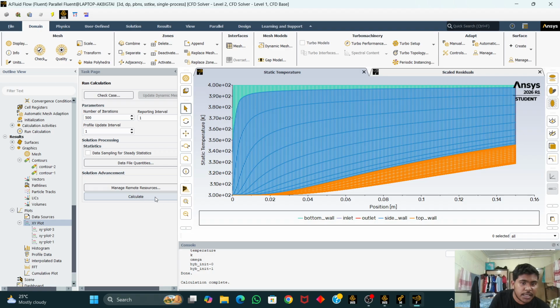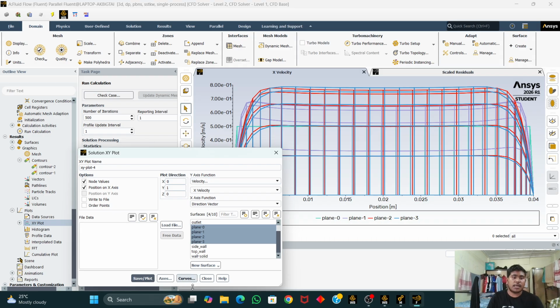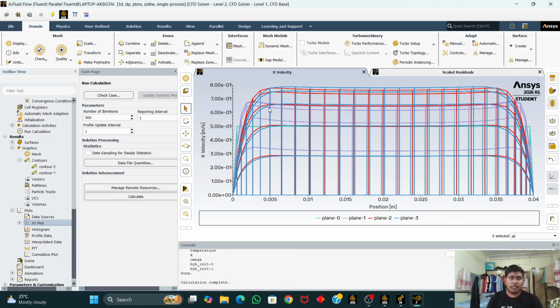Similarly, let me see the velocity boundary layer development changes. First we click on XY plot. Then we change this to velocity, this one to x velocity, and change this value by 1 and this value by 0. Then we select the cross-sectional planes of this channel, this one and this one. So let me click on save. You can see this is the velocity boundary layer development for the inlet velocity 0.5 meter per second. So these are the changes and comparisons we have done. Thank you.